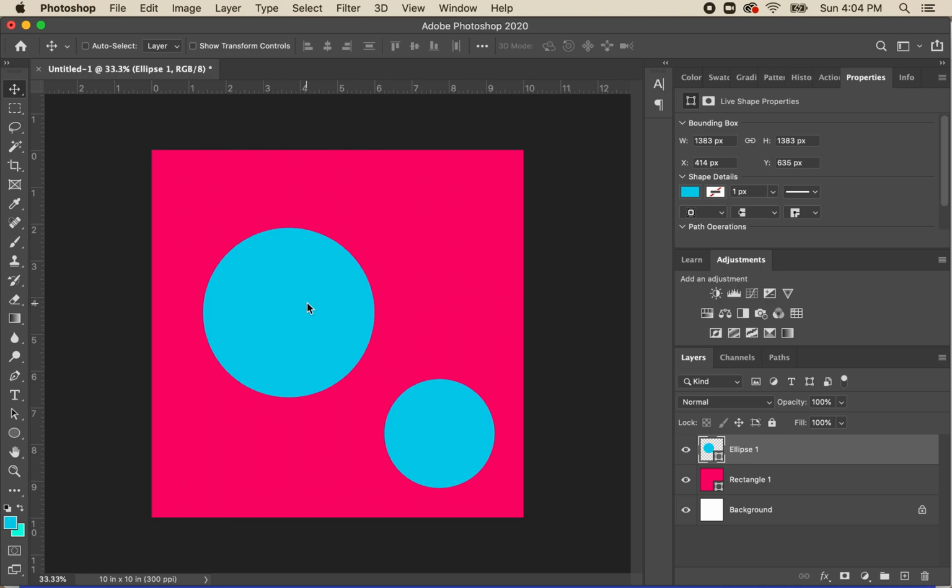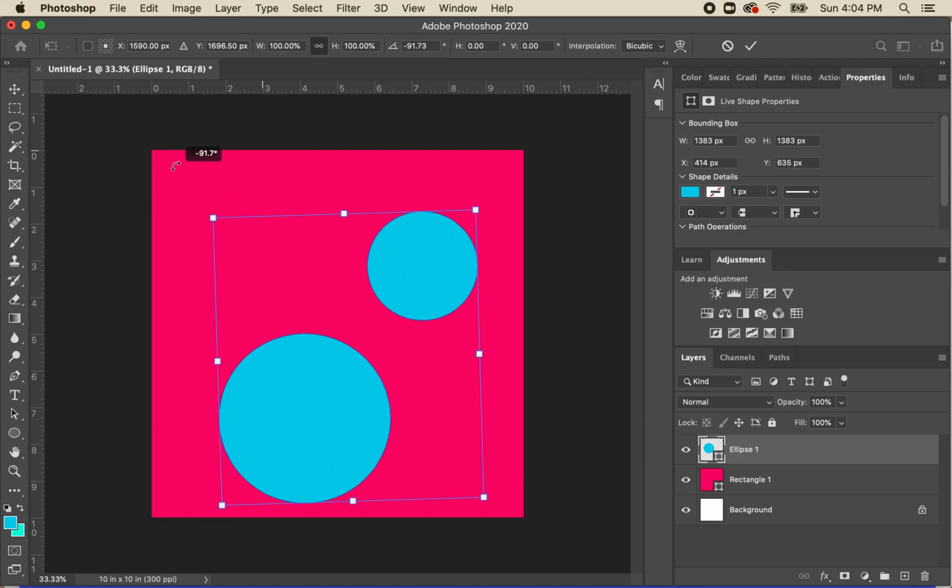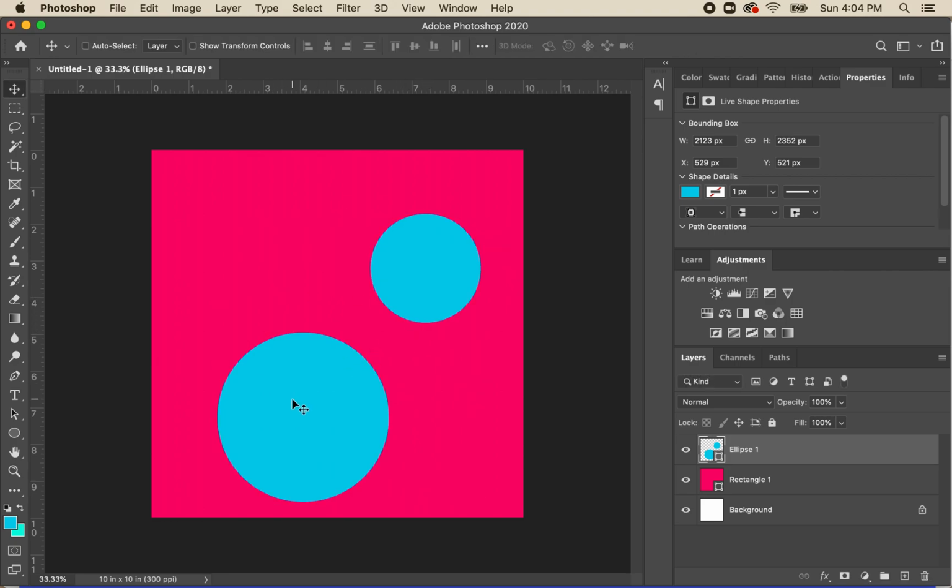And if I wanted to rotate this, I could just hit Command T and go over here and rotate this around, something like that. If you hold the Shift key down, it should keep it right at 90 degrees. And then I have to hit Return, and then that will go there.